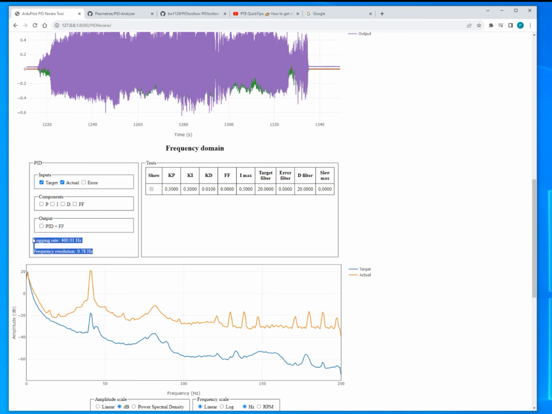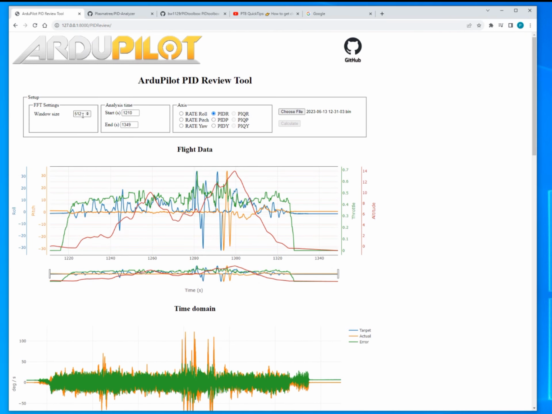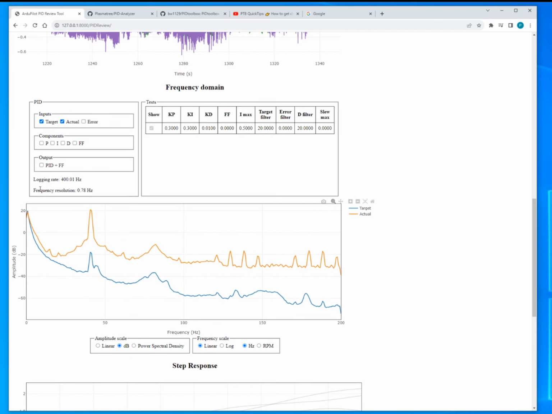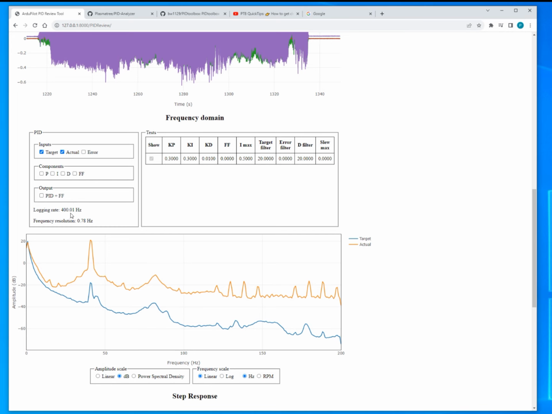Just like the filter review tool, we get a little bit of information, so logging rate 400 Hertz, and that gives us a frequency resolution of a bit less than 1 Hertz there. So you will notice that this by default uses a smaller window size. We're down at 512 on our FFT, just because it's not so fast, so you can still get quite a good frequency resolution by using smaller FFT window sizes, and then you get a bit more frequency time resolution.